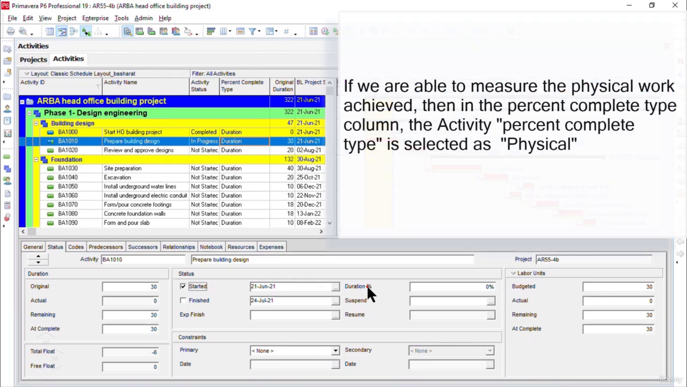Okay, now if we can know the remaining work of an activity and we are able to measure the physical work achieved, for example, in the case of construction of a wall, we can always measure the physical work achieved. So it's better to use the physical % complete type here. In general, the physical % complete type can be used in construction projects, as you know, where we usually produce a physical or tangible product.